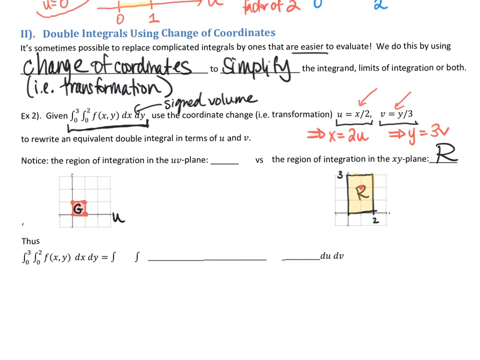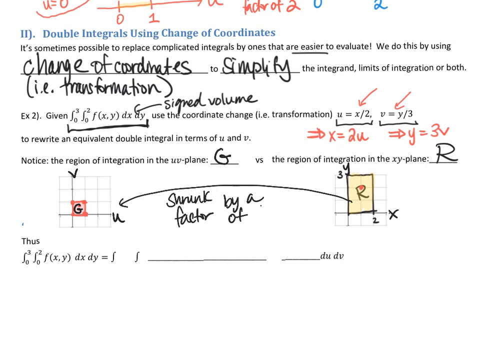Okay, and so this is in u and v, and this is x and y. And so notice what's happening, we're calling this G. What's happening to the area of this region? I have now shrunk it by a factor of 6, because the area of the yellow region was 6 and the area of my new region is just 1.